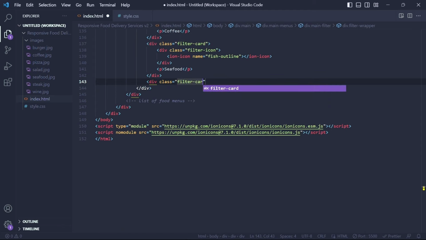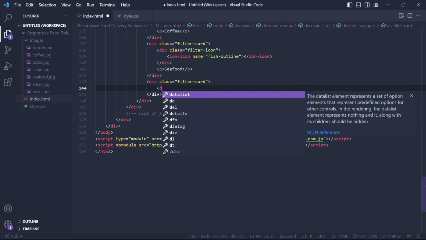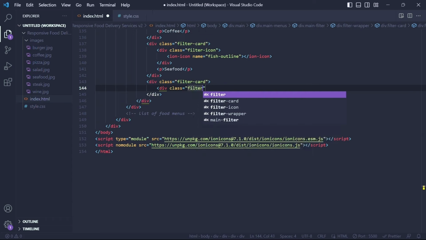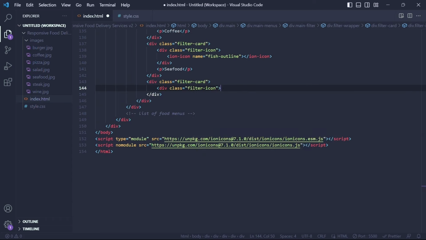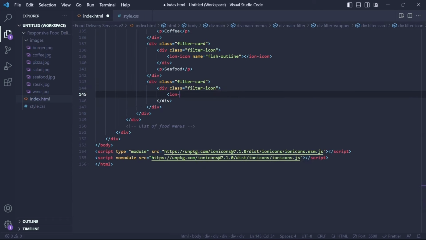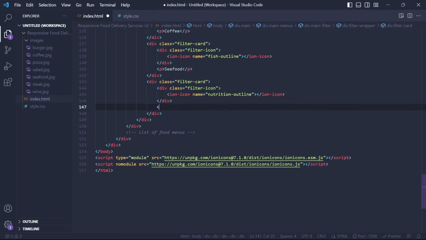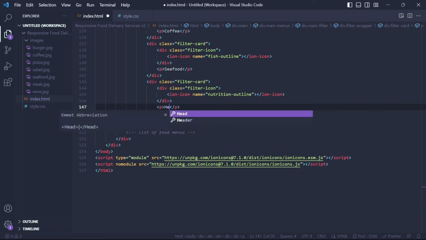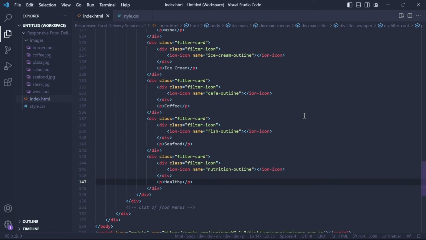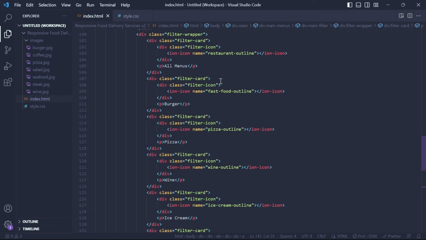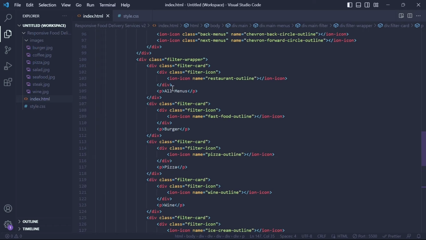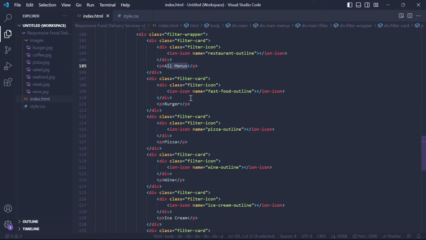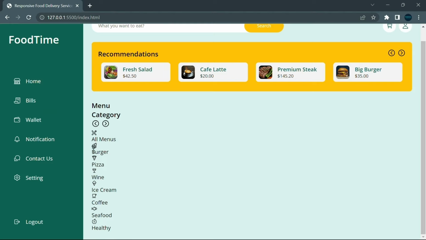Now, for the last menu filter category, let's add the filter card and filter icon like previous menu. Inside it, I add icon of nutrition from an icon library. This icon can represent the category menu of healthy. Now, I already add HTML for 8 menus with icon and text title. All of the icons and titles already appear on this browser.